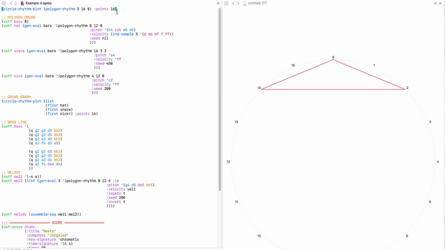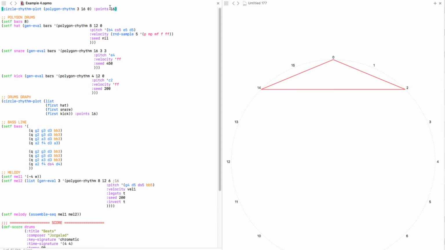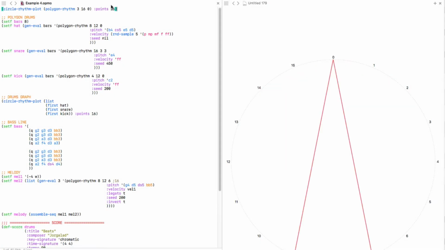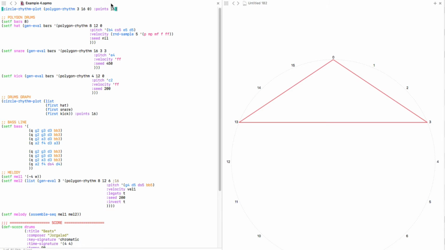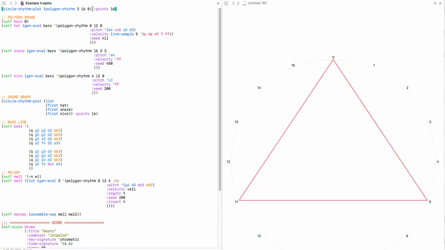In this first example here, we have three values, 16 points, and we start or count at zero. If we keep evaluating this, we see that because we have no seed value, the shape keeps changing. Nonetheless, it will always have those 3 points and it will always start at zero.